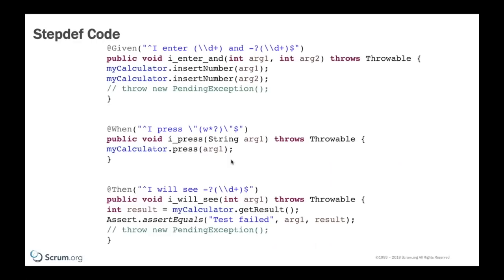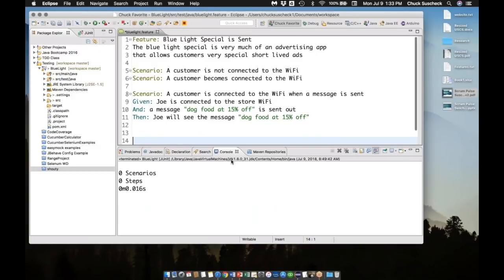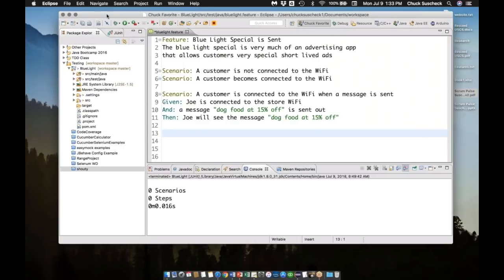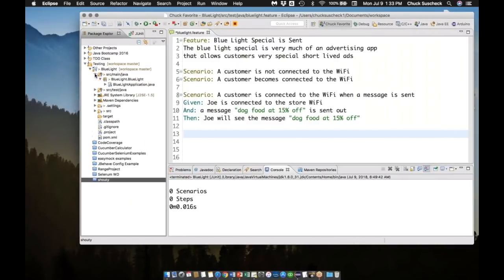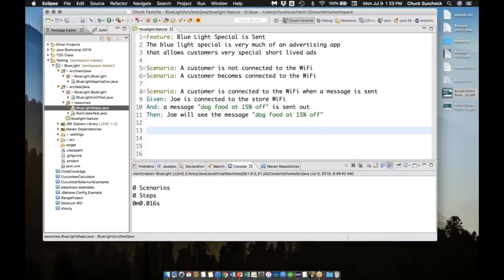So let's go back and do a little bit of step def code generation in Eclipse. So let me scoot over to this. If you remember, a few minutes ago, we wrote this in Eclipse. It's beautiful. What I've done here is if you look at the structure, I actually have the blue light application out there. I have some tests. There's my unit tests. There's my step def. I'm going to show you this Cuke runner for just a second.